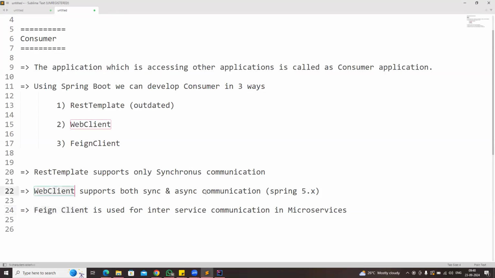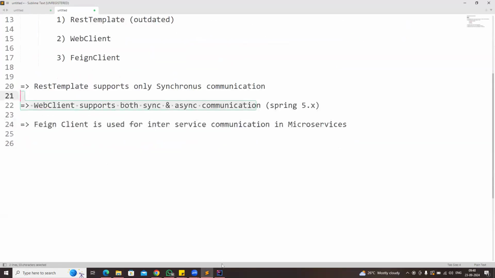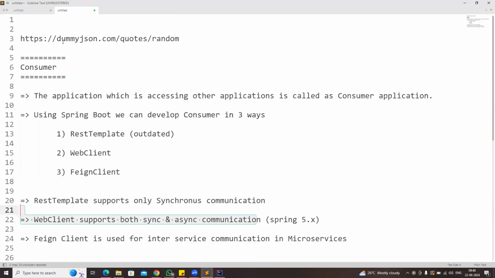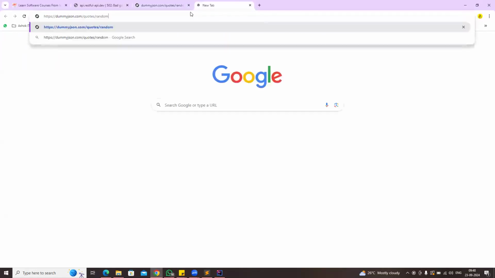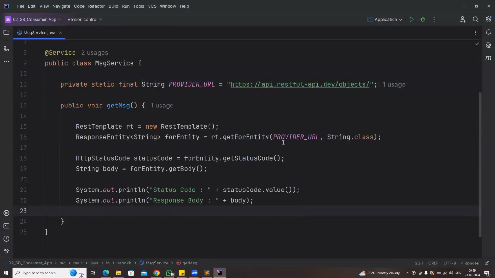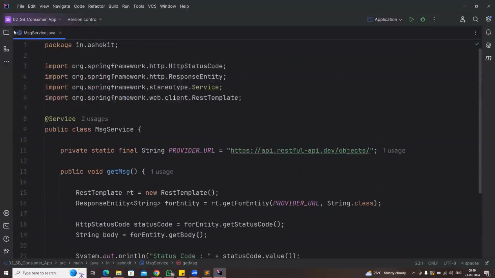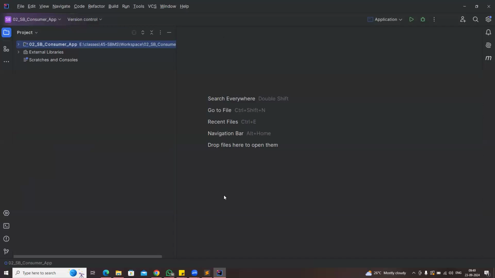So what is web client? Web client is an interface that was introduced in the Spring 5.x version. Now, how to develop a client by using web client? Here, I'm taking one dummy URL, guys. This is a third-party REST API. When we access this REST API, we get an ID, quote, and author. So we are getting the data from the third-party REST API, which I want to access by using web client. For that, we need to develop one consumer application.